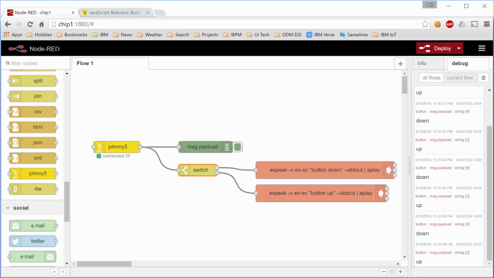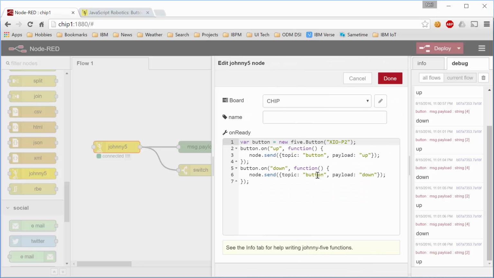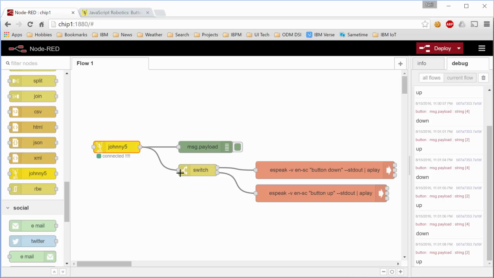So through NodeRED and the Johnny-Five capability, we can register a callback to be invoked when a button changes state, and that causes a flow through the message flow here. We see the message debugger here showing us the transitions from up to down, and then I switch or take different paths depending upon whether the value was up or down.